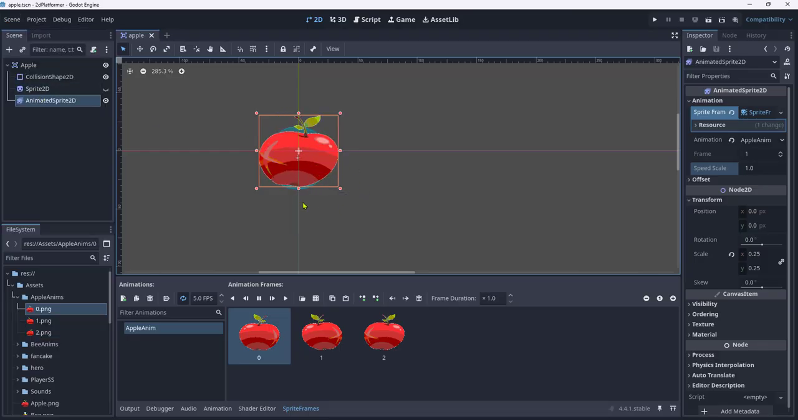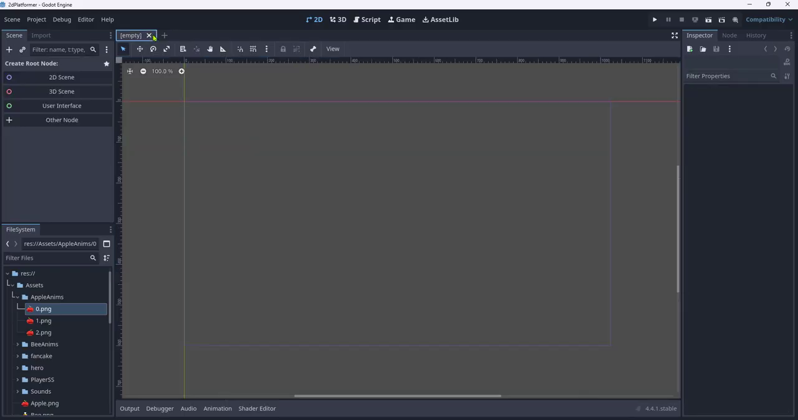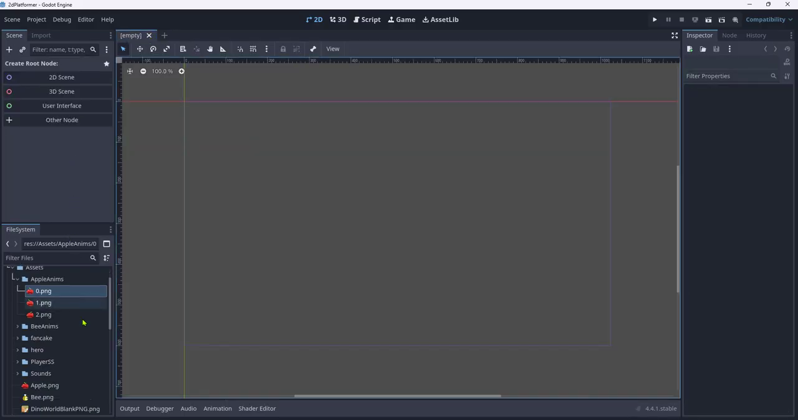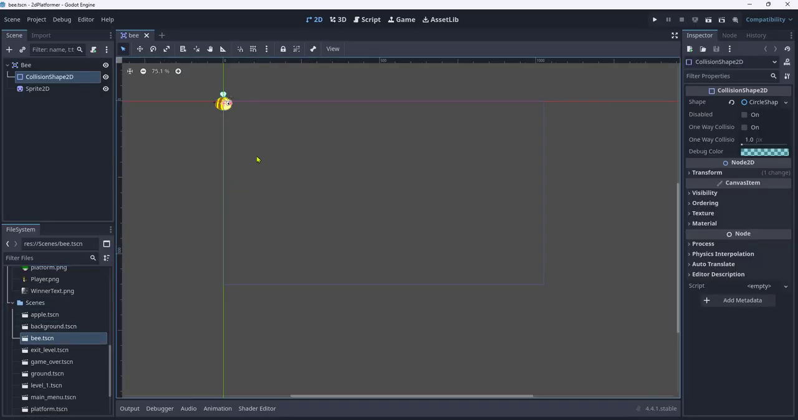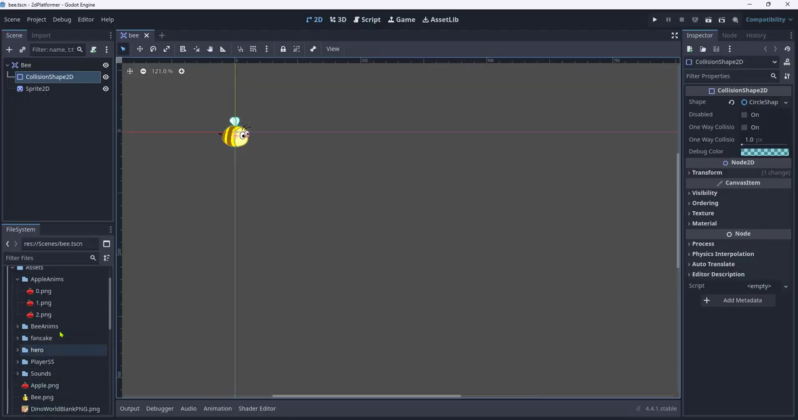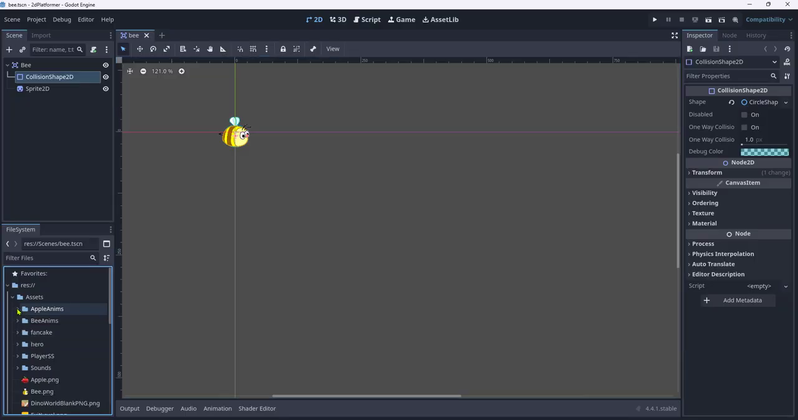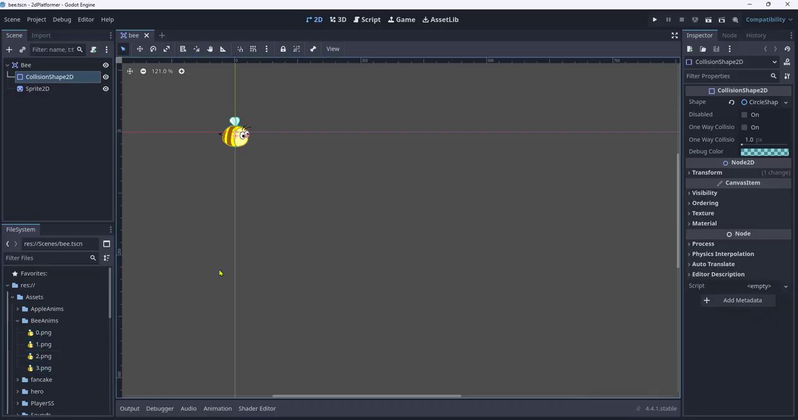We're going to try the same thing with the bee. Exactly the same routine. So I'm going to close that scene for now, I'm going to open the bee scene. So move down to the scenes folder, double click the bee scene, and again you'll notice inside the assets folder I've got a bee animations folder, exactly the same. This time it's got 4 animations to it, so it's exactly the same routine.